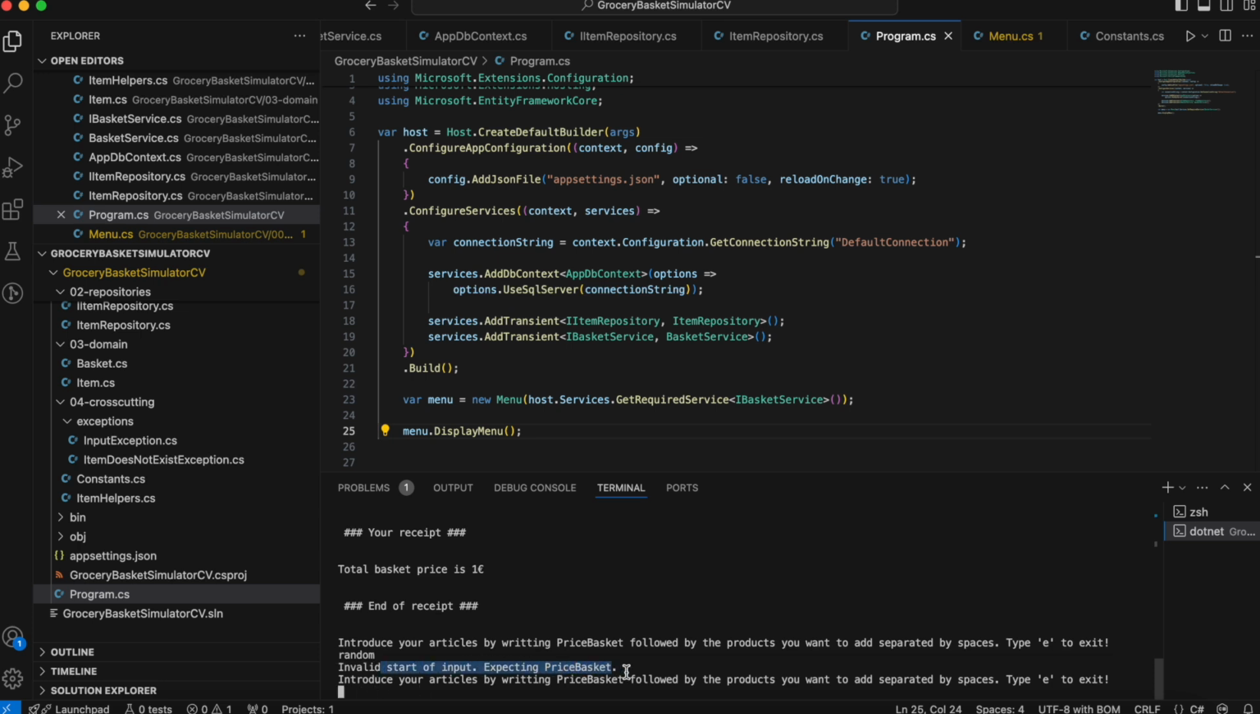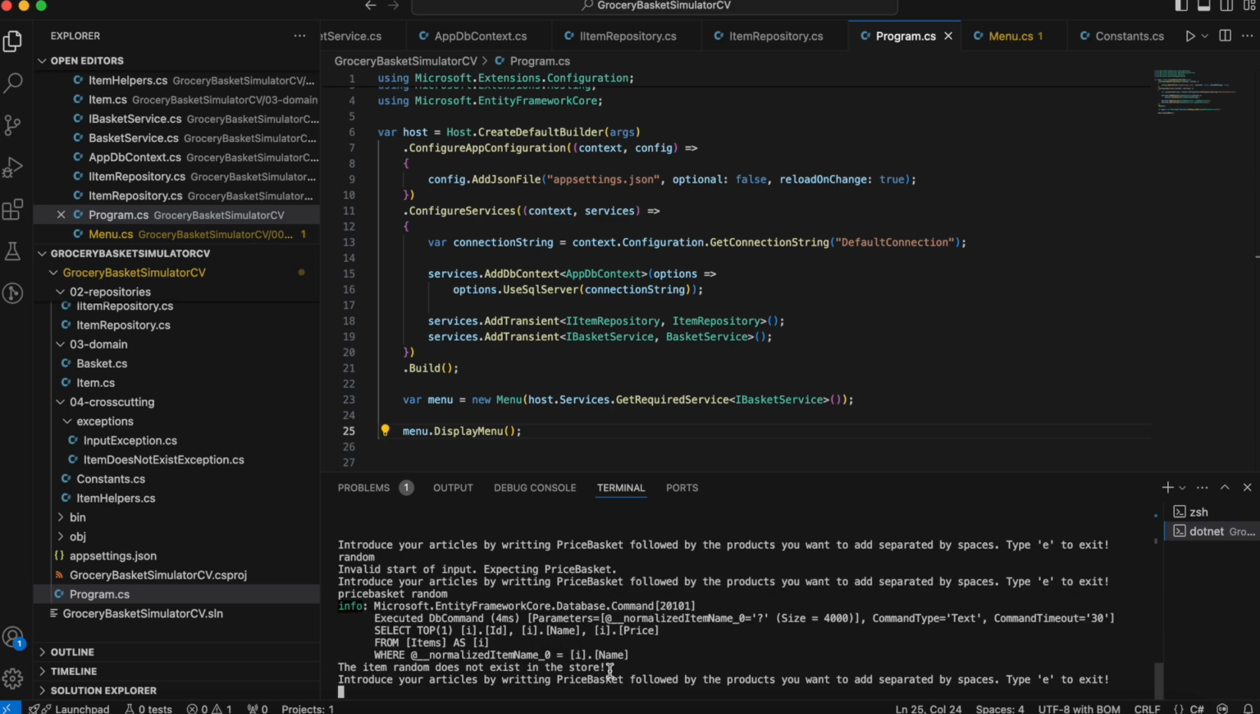Now let's try an invalid one. Invalid start of input expecting price basket. This is why we created our custom exceptions. Now let's do it again. The item random does not exist in store. Again, the custom exceptions and try catch are working.